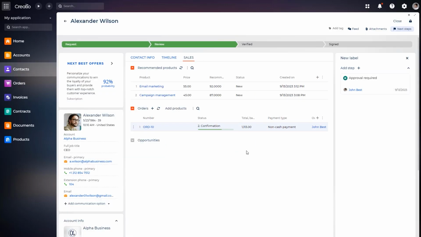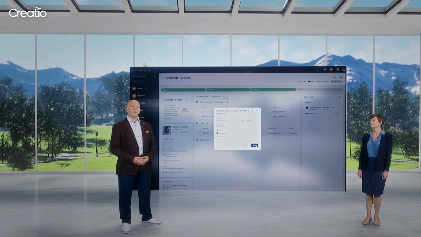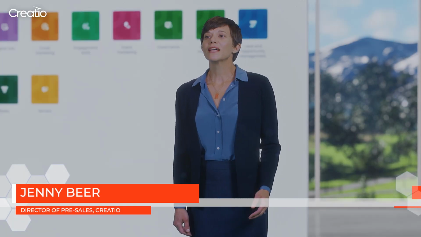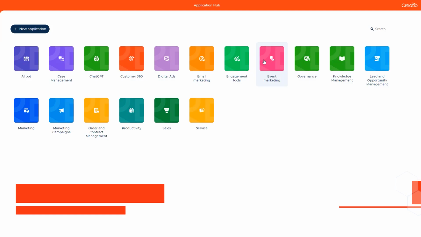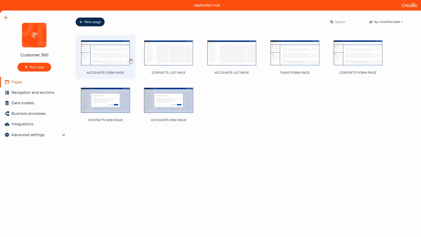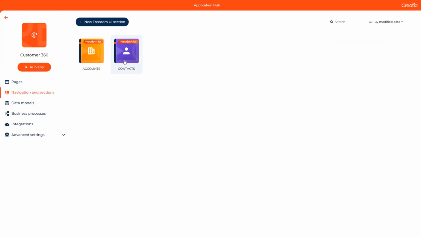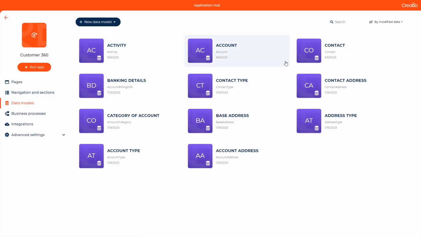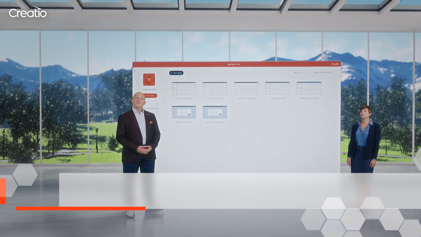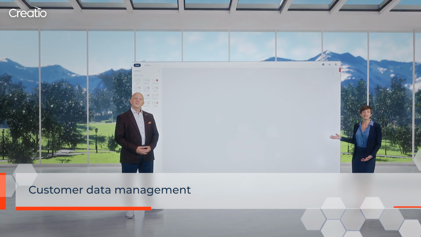Now, let's build an application from scratch using the composable approach and quantum architecture. To do this, I need to select the available applications and components relevant to this use case. For the first step, I'll use the Customer 360 app, which provides me with ready-to-use capabilities to track both accounts and contacts. As you can see on the screen, the application comes with a predefined set of features.